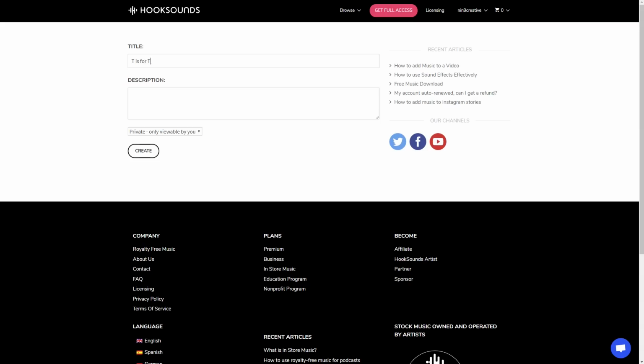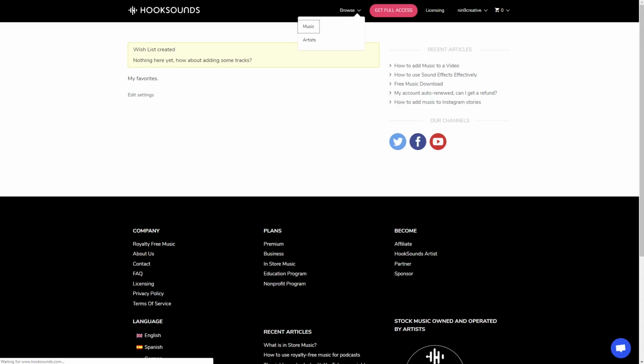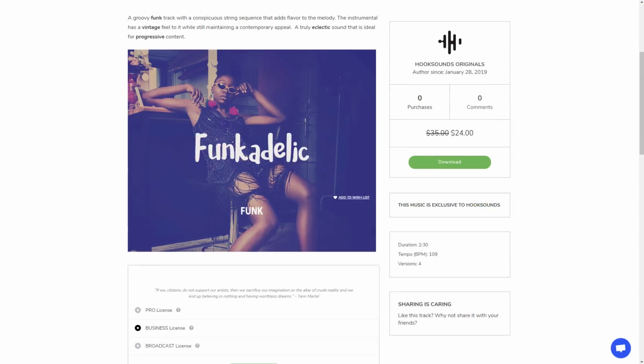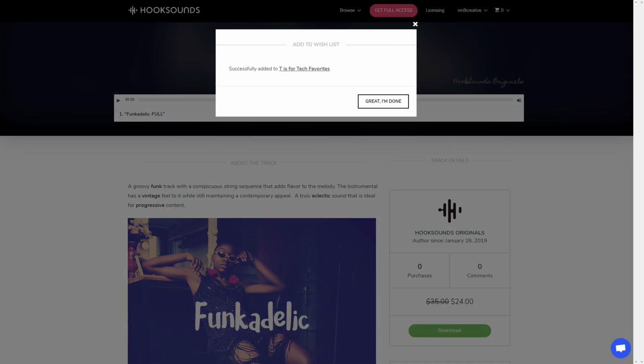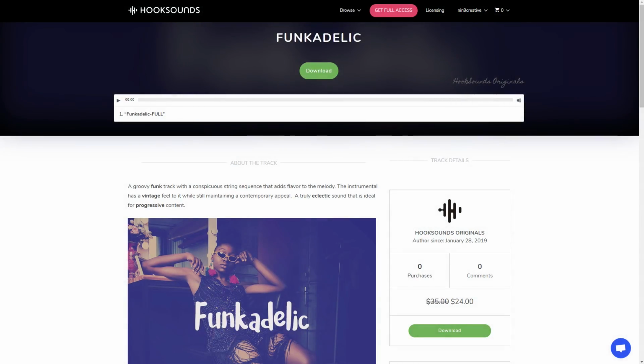And so what you can do here is create a wish list. This would be like a favorite list, I guess. So T is for tech favorite. Make this private, viewable to me. And then I can add tracks to that list. If I go back to a song that I like, I can click on this add to my wish list, pick the wish list I want to add it to, and do that. And you can also start it from just browsing the music itself.